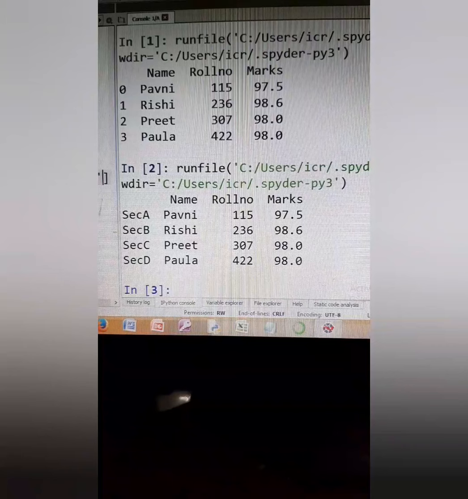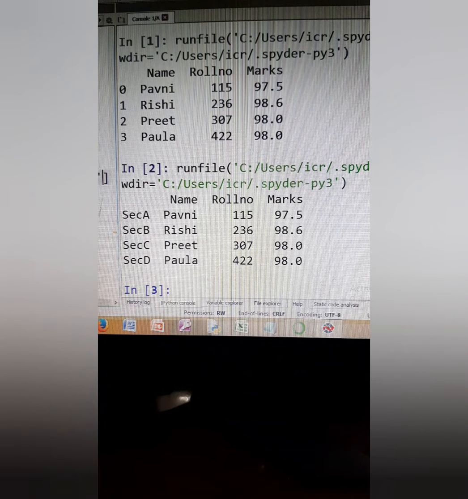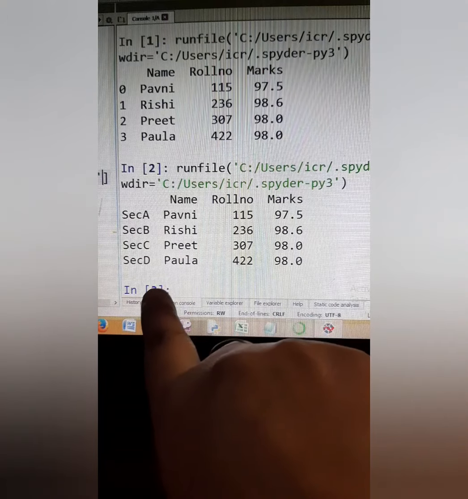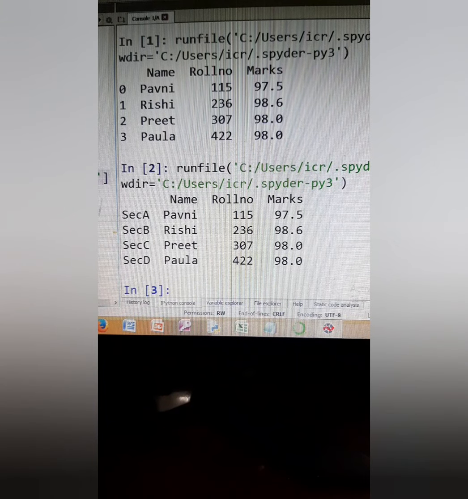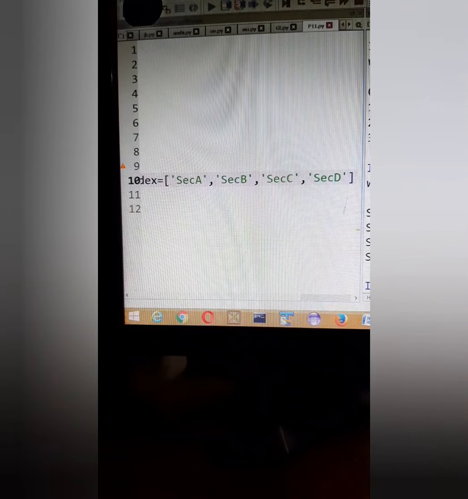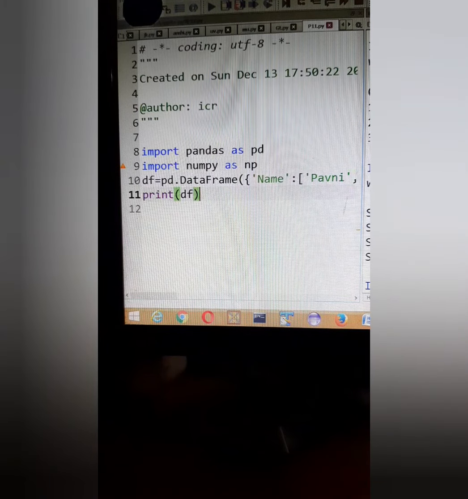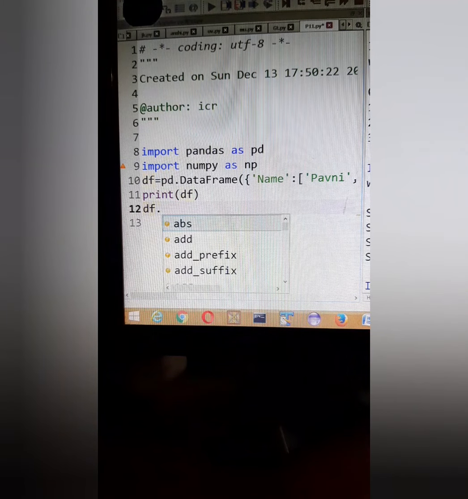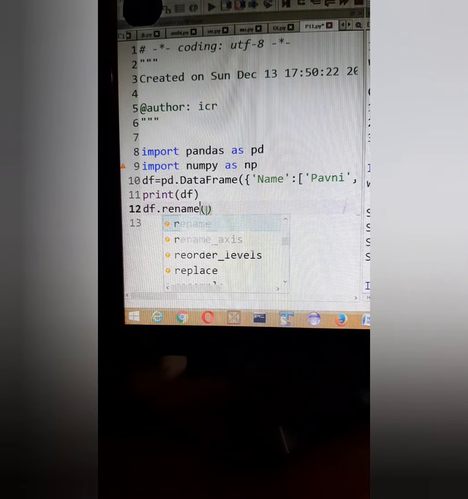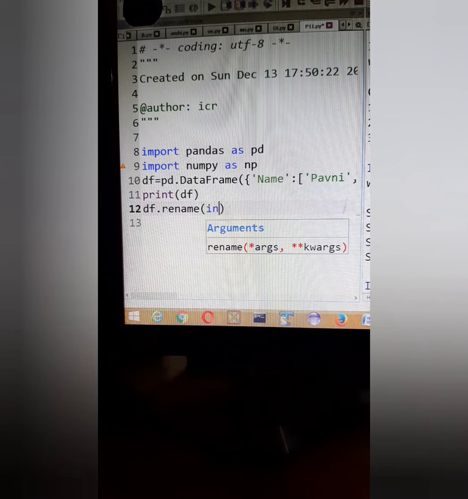So this is our data frame in which, suppose we want to rename our indexes given over here as section A, section B, section C, section D with A, B, C, D only. So the data frame, or you can say Python pandas, gives us a facility to rename. We will be writing df.rename. In the brackets we are going to specify that we have to change the index.